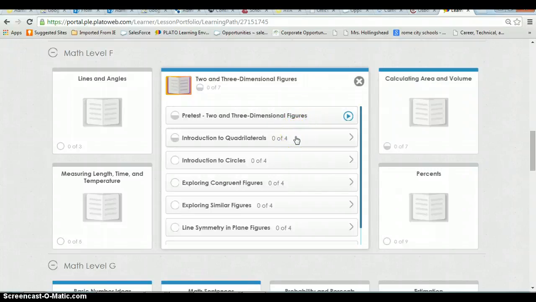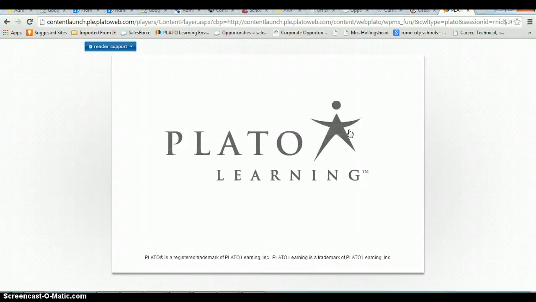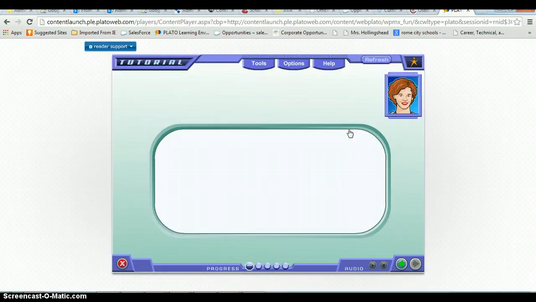And then here's the introduction of quadrilaterals. You'll see inside of each of these, there's a tutorial that the students go through. There's a practice. There's a mastery test, and then there's an offline activity. So if you ever want to see anything, all you have to do is click this blue button. And it's going to take me directly into the tutorial.